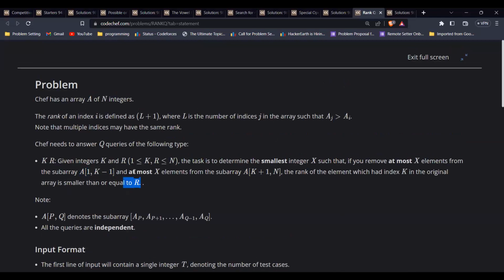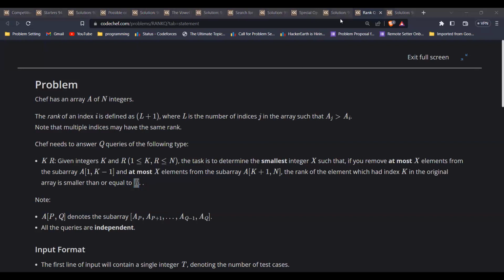That means now the number of elements that are strictly more than A[k] should be less than r. Is this clear? Is the problem statement clear? Yes. Okay.